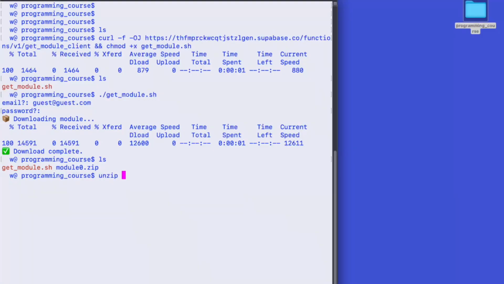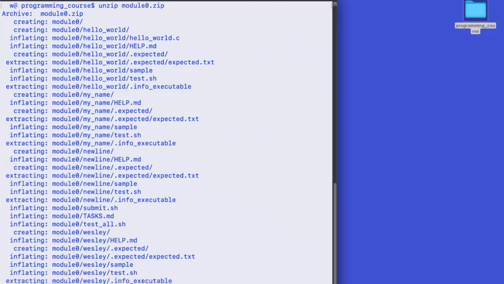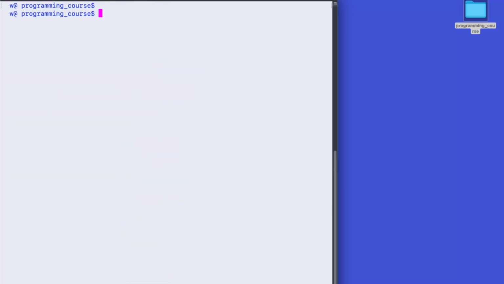So what you're going to have to do is you're going to type unzip module, unzip the module, enter. And then now I'm just going to clear this. Now if we list, we should see our actual folder for the module, which is module 0.